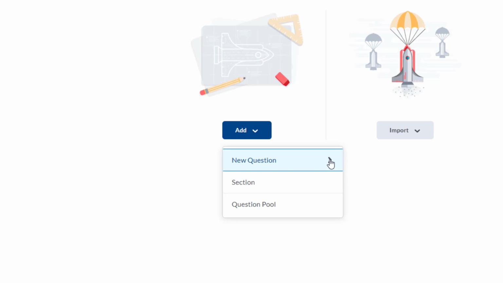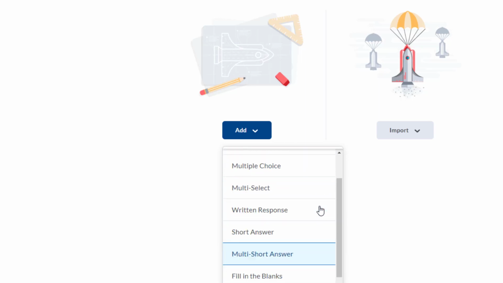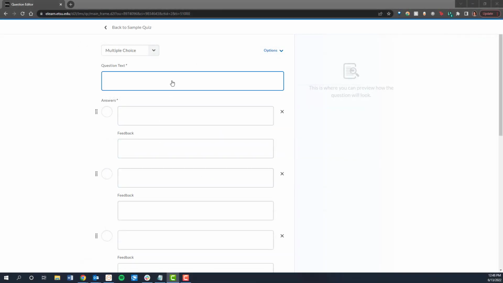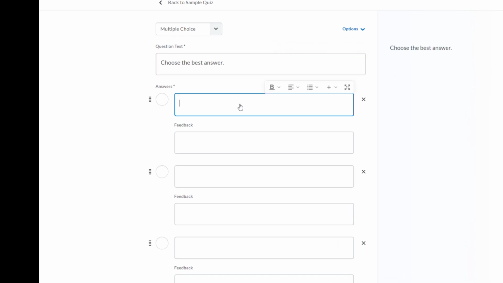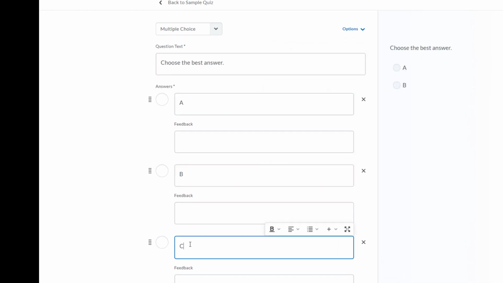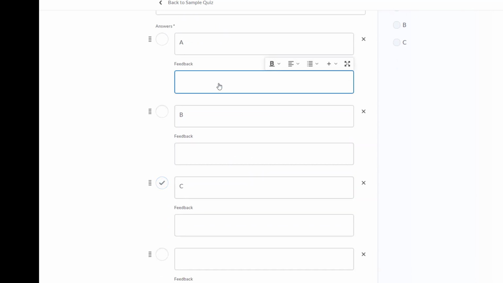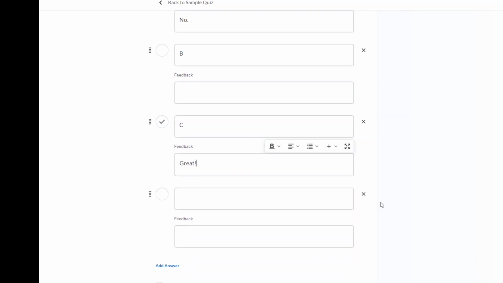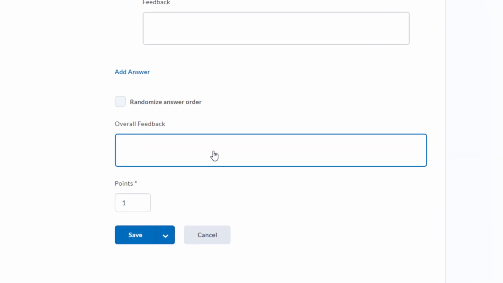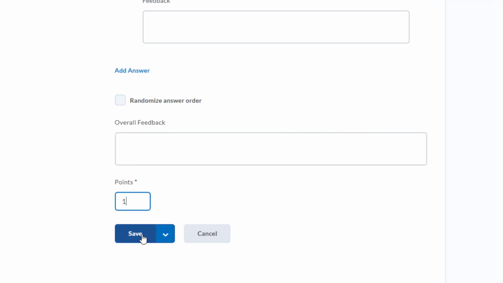Adding a new question will bring up the list of question types. Most of these are self-explanatory. We'll look at multiple choice. You'll enter the question text in the top box and the possible answers in the boxes below. Click the radio button to the left of the correct answer to mark it as correct. The feedback boxes under each answer allow you to add automated feedback depending on the student's choices. You can also add overall feedback at the bottom. You may add additional answer choices or randomize the order of the answers, then assign points to the question. Click Save when you're done.